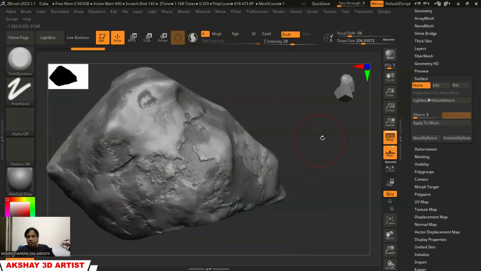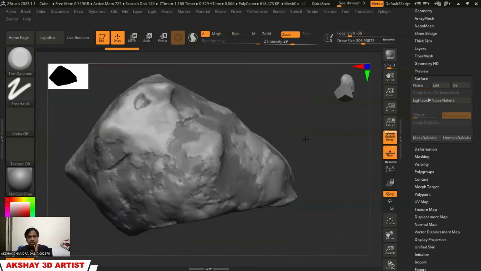Okay, very good. So now you want to apply this to the mesh. It keeps changing, but once you apply this, then it will be applied. So click this button, just apply. Right, that's good.